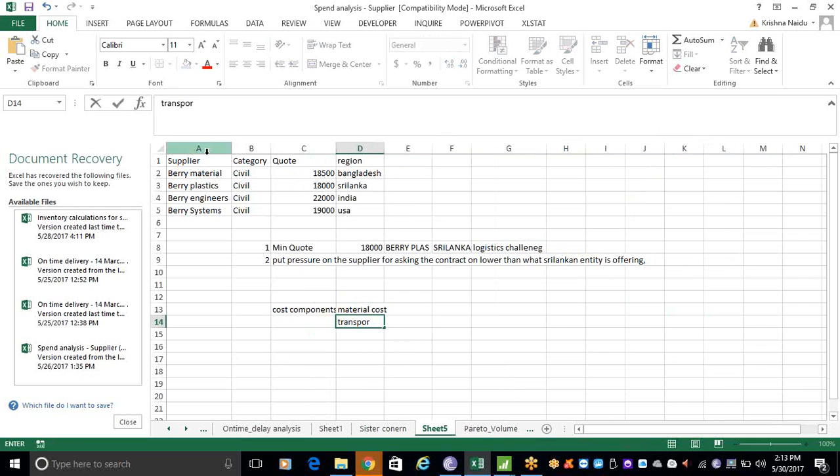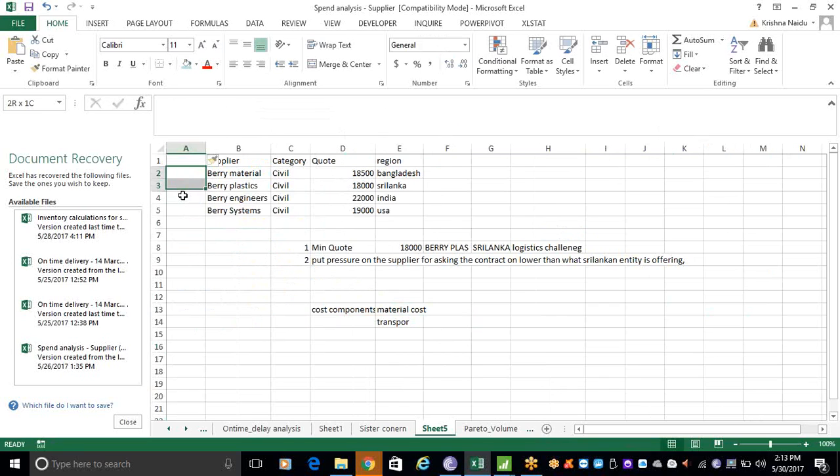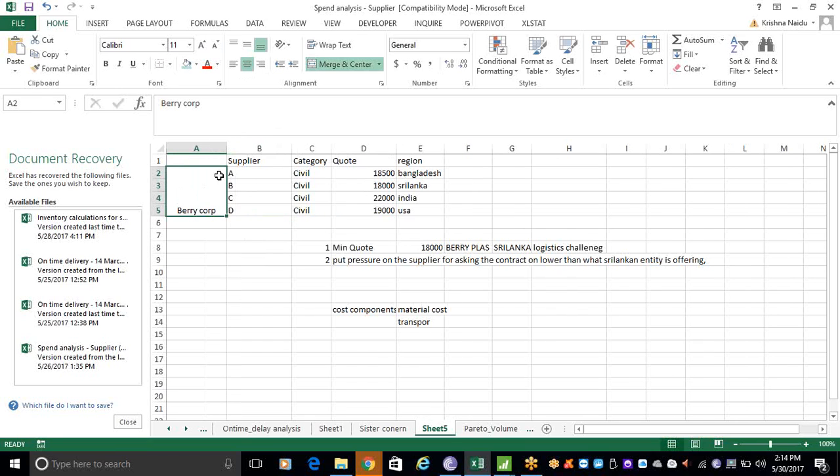Suppose instead they all belong to Berry Corporation, I'll give different names. They're all Berry Corp, but they have different names. I'll say A or B or C or D. I don't know that they are from the same corporation or belong to the same entity. I know only that they are different entities, A, B, C, D.